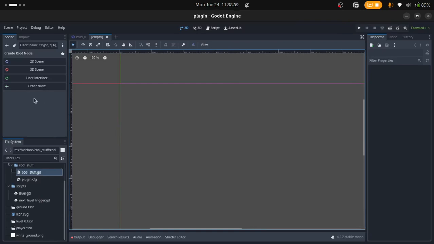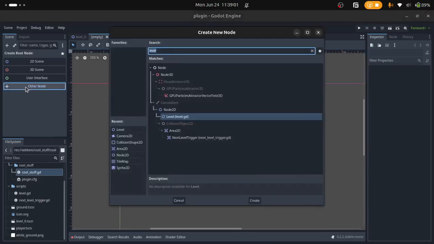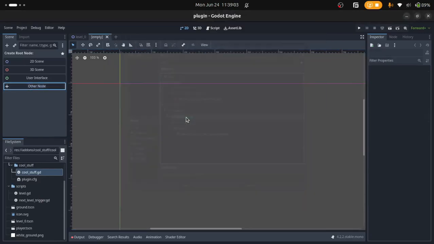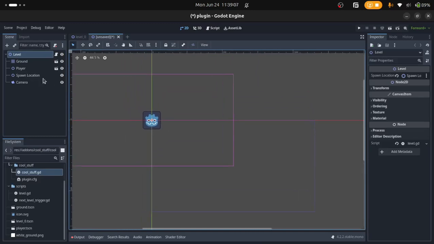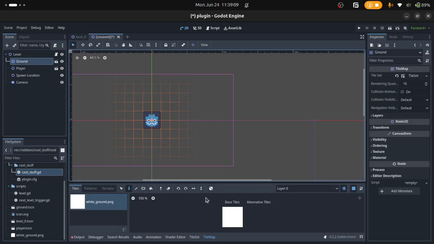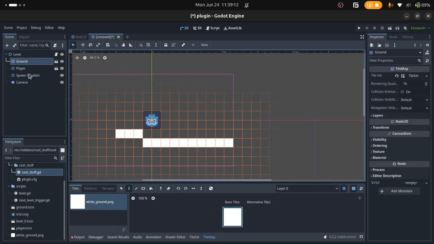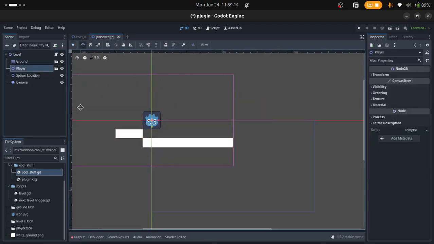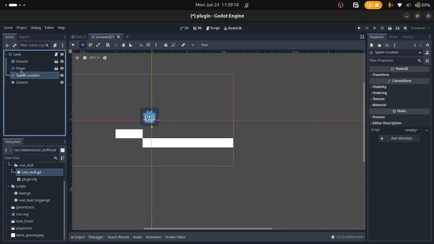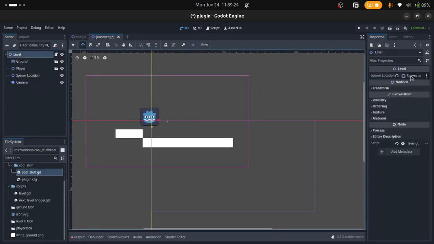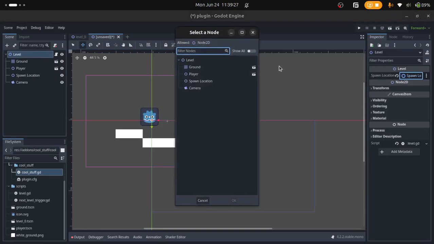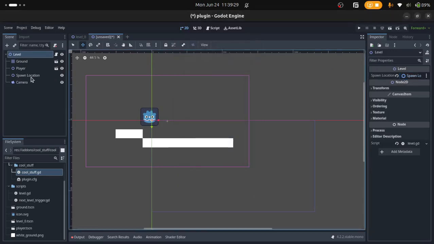Here is the plugin that we're going to make, and what this will do is if we create a level here, you can see that we've now created everything we need, like a ground tile map, where you can draw in your ground, a player, which is just your player object, which can also move around, obviously, a spawn location, and a camera object, just in case you need a camera for some reason. Also, you can see we've also assigned the spawn location to the spawn location variable, which is also very nice, as you don't have to do that yourself anymore.